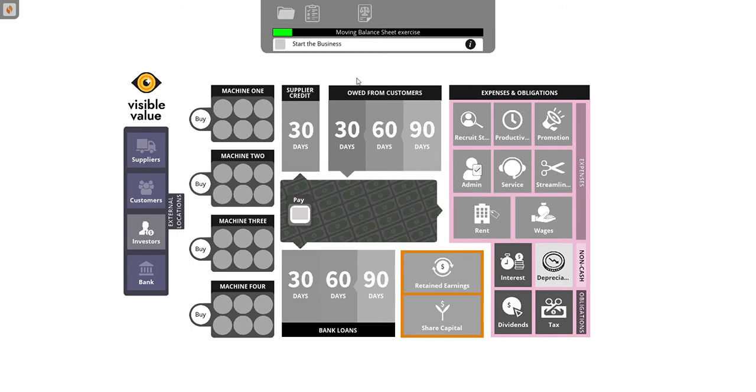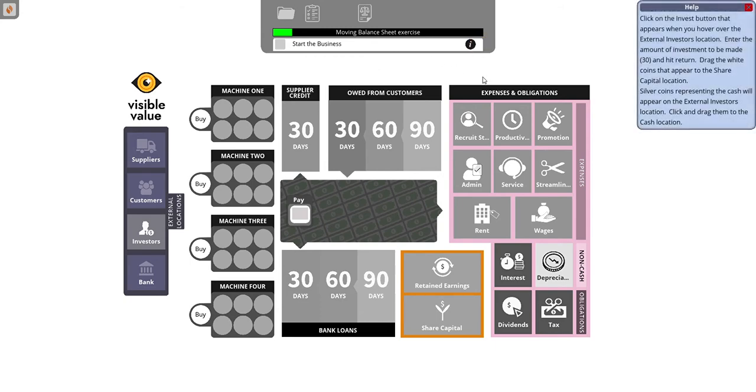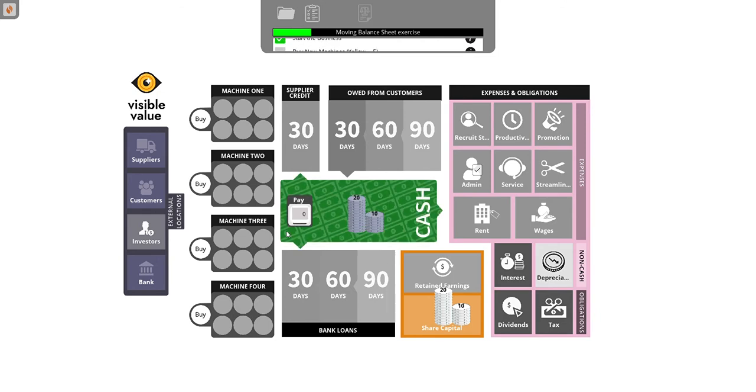Excellent. So whenever you get to a particular item in the checklist, there's always an information button here. So I'm going to left click on there and it tells us exactly what we're going to have to do. And I'm now going to follow those instructions precisely. So I've got to move over to the investors area, press the invest button, click on the actual figure itself of 0, type in a 30, hit the return button, and now I have 30 white coins. I'm going to move those across to share cash. And now I have 30 silver coins, which represent cash, and I'm going to put those onto the cash area.